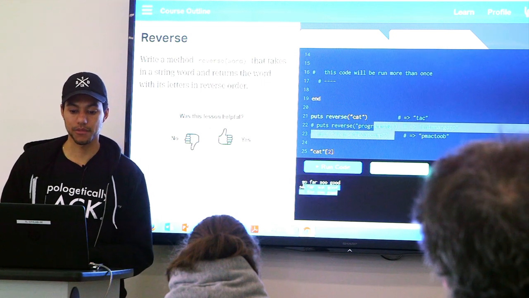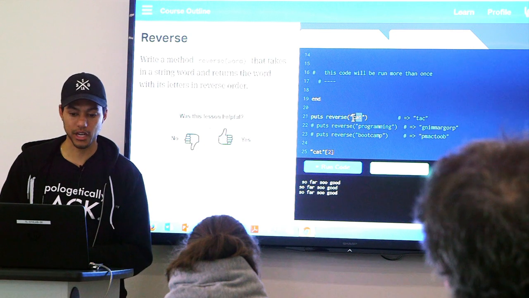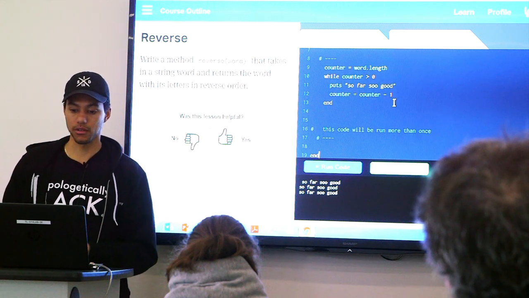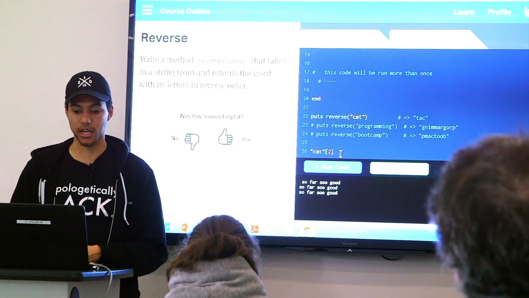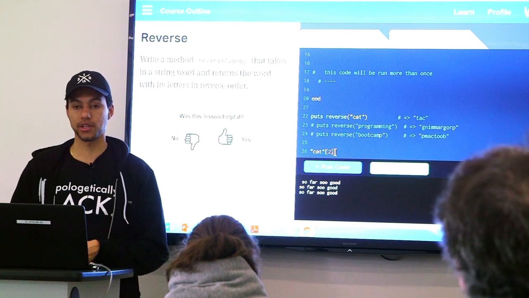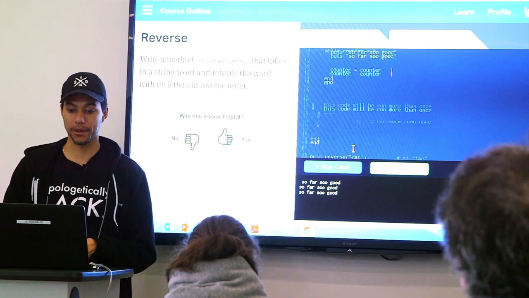So it output three times, right? Which is pretty good. There's three letters in cat, so that kind of makes sense, right? So let's go ahead and see what exactly we can maybe do with this. We'll use the same syntax. We can use these brackets to find a letter inside of this string, right?